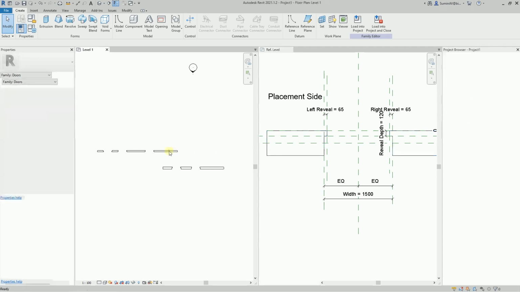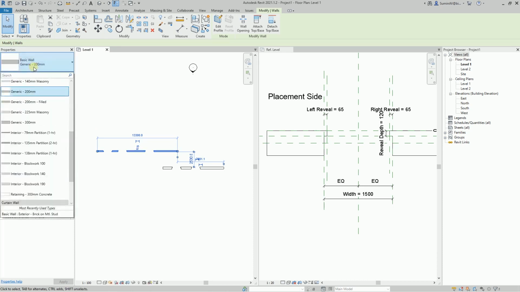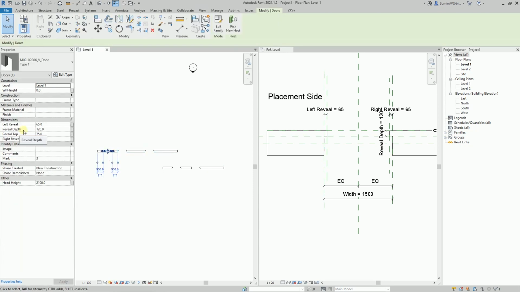For example, this wall is currently assigned to the standard type generic 200 mm. I will replace it with the generic 300 mm. The wall got thicker, but the opening still cuts through it. In this case, reveal depth is a parameter with the value set in the properties of the instance. And this value is measured from the face of the wall, regardless of the total width. The value is now set to 120 mm. Let's try to change it and set it to 150 mm.